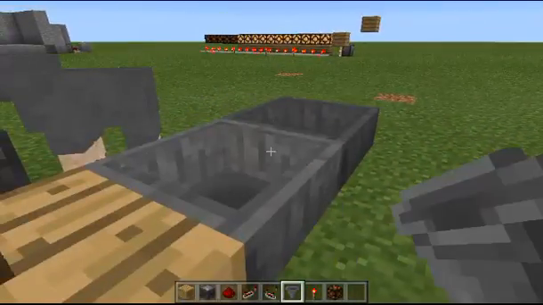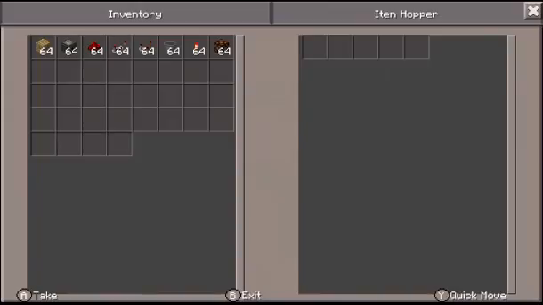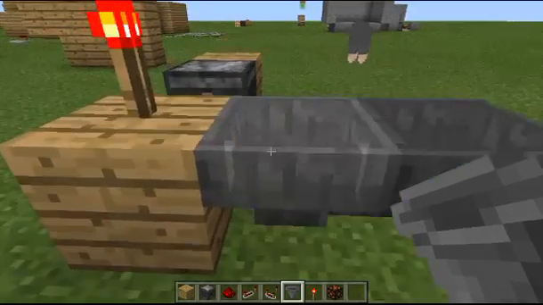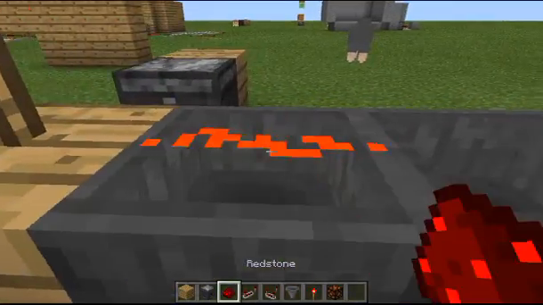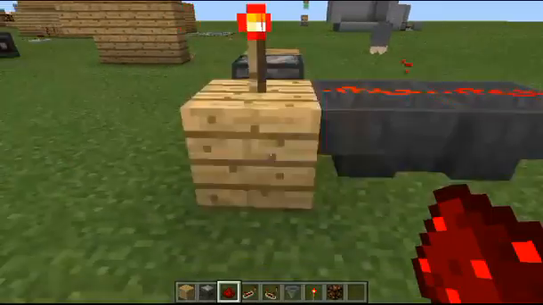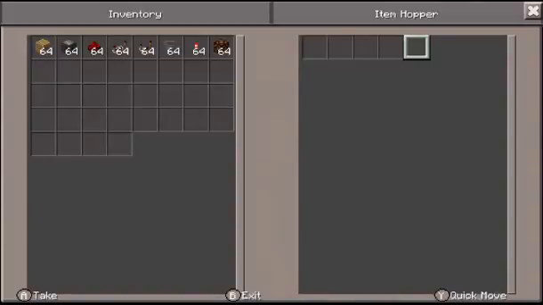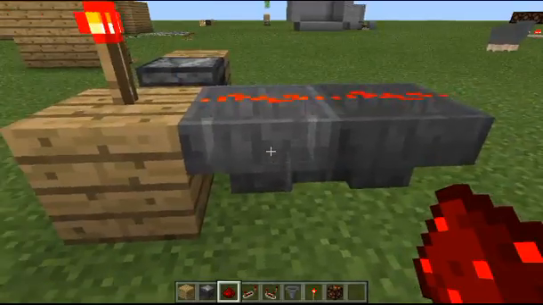Anyway, put it back here. So now if we put something into the hoppers, it's going to go back and forth between both hoppers. Now what we want to do is crouch again and put redstone dust on top of both of these hoppers. So now if we put an item into one of these hoppers, oh come on, thank you, it does not move at all.